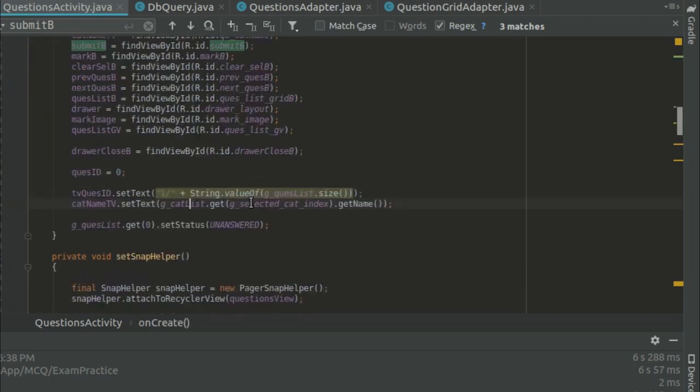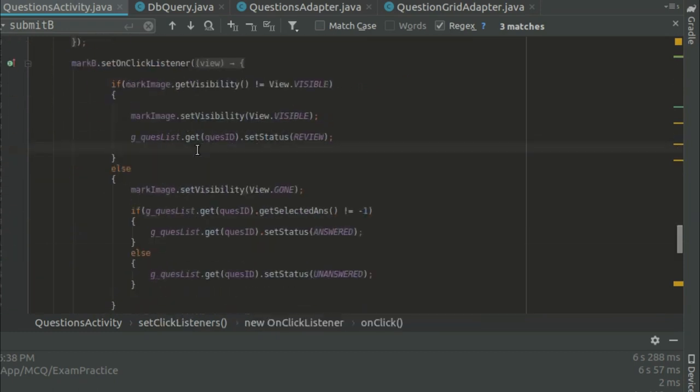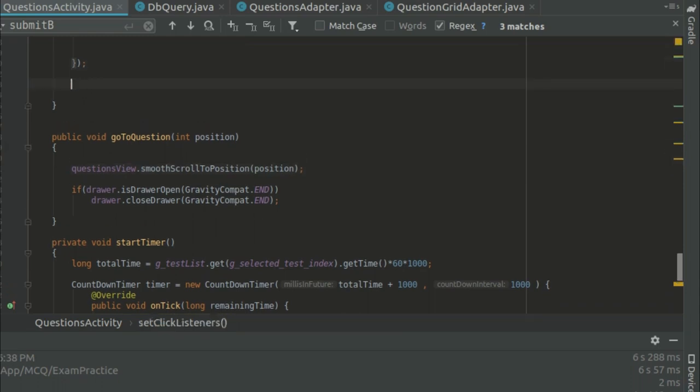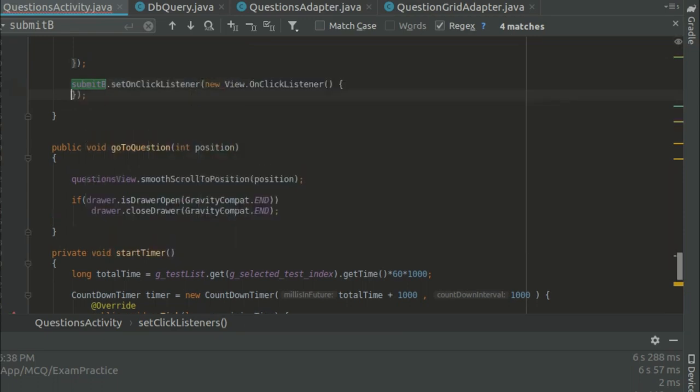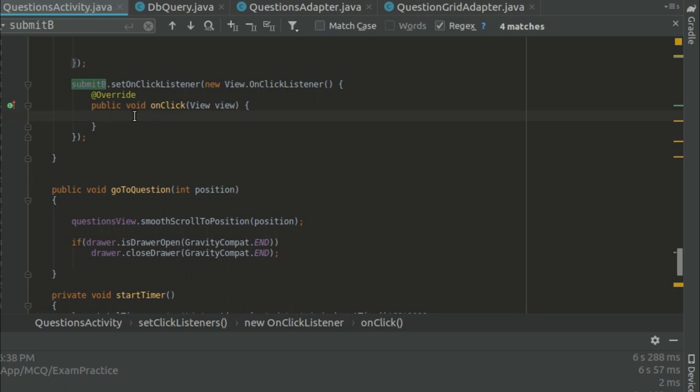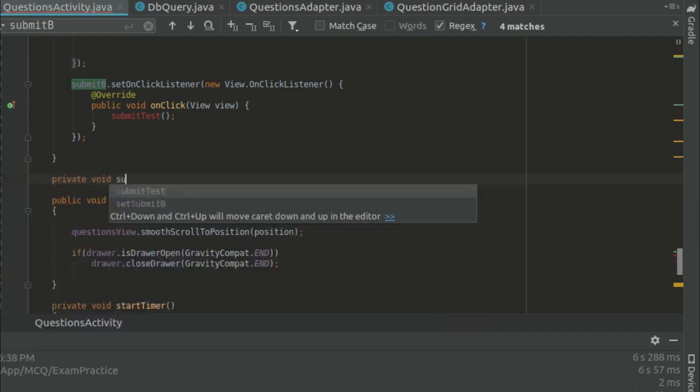Go to the set click listeners, here, come to the last. After this, set a click listener to the submit button: set on click listener, new on click listener, and here we'll call a function that is submit test. Okay, and now we have to define this function. So let's define this function here, private void submit test.